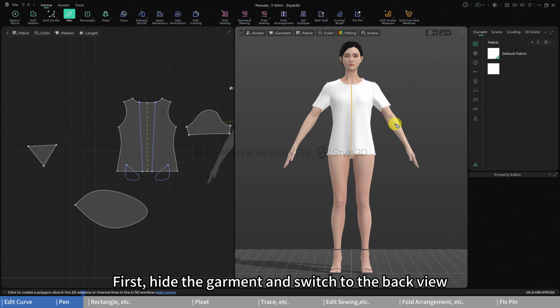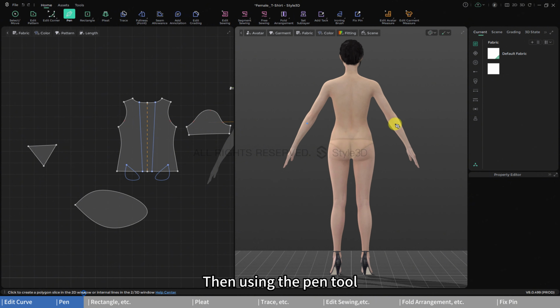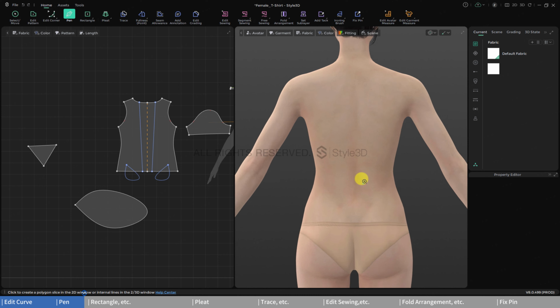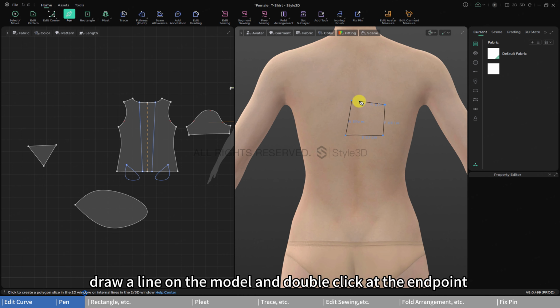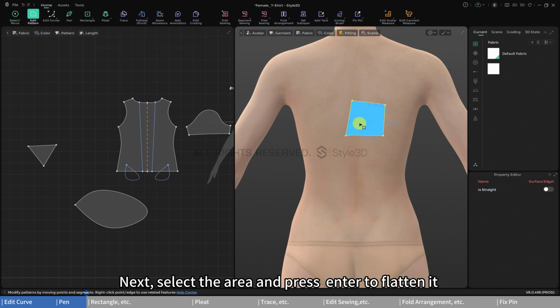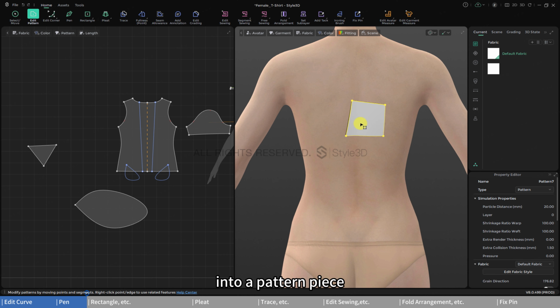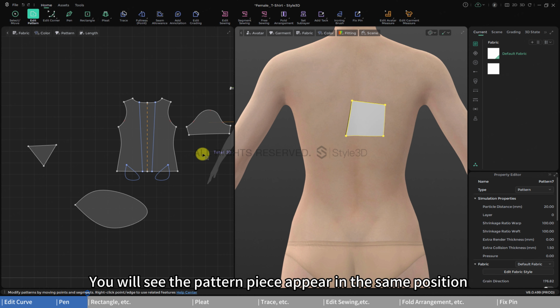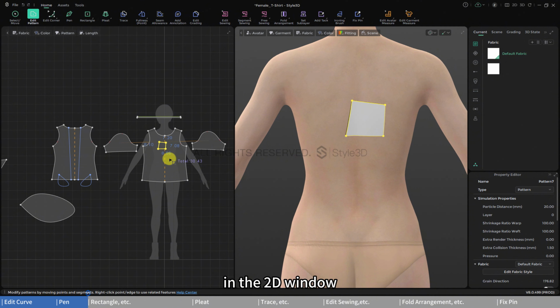First, hide the garment and switch to the back view. Then, using the pen tool, draw a line on the model and double-click at the end point to form a closed pattern piece. Next, select the area and press Enter to flatten it into a pattern piece. You will see the pattern piece appear in the same position in the 2D window. This concludes the introduction to the pen tool.